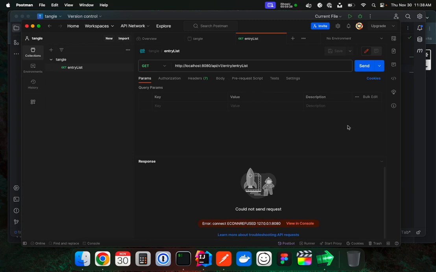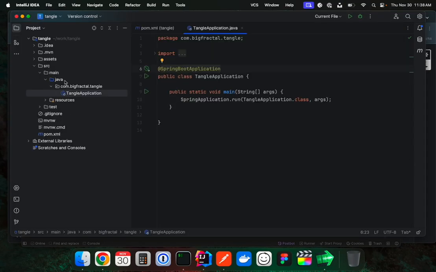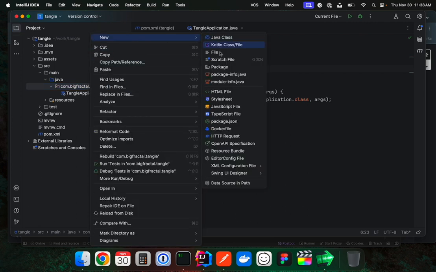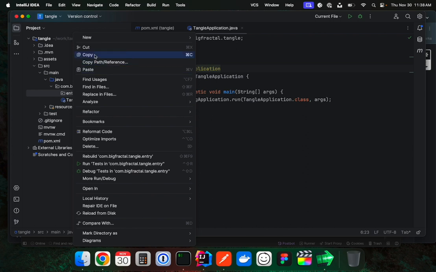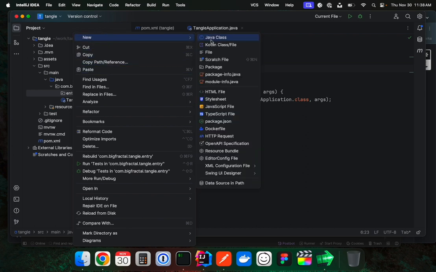If I want something to come back, I need to create what's called a controller. So to do that, I'm going to go into src/main/java and then make a new package for entry. Package entry. And all my entry related code is going to go in here. And the first thing we're going to do is make a Java class.